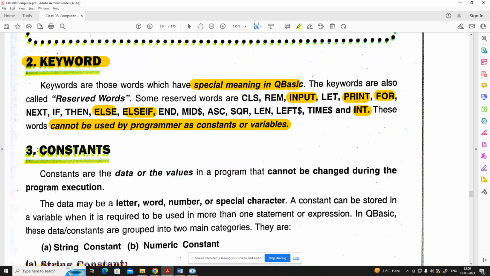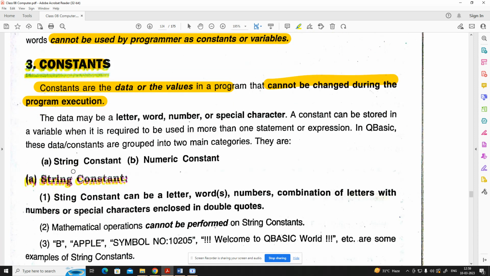Now, constants are those terms that have some specific values. That value cannot be changed during the program execution. Constants are the data or the values in the program whose value is fixed and cannot be changed. So there are two types of constant. First one is string constant and second one is numeric constant.